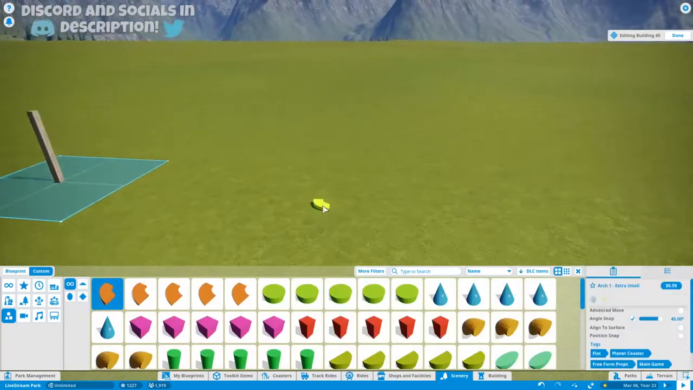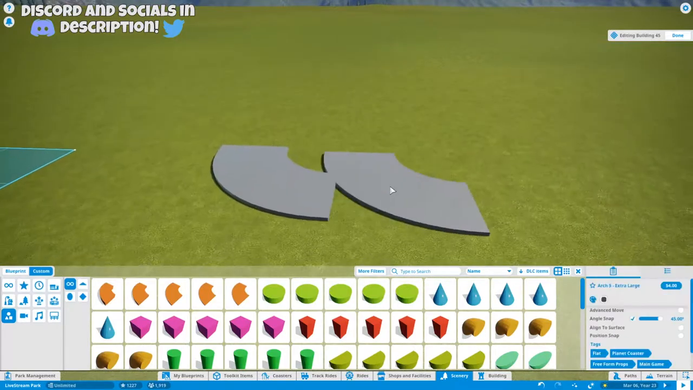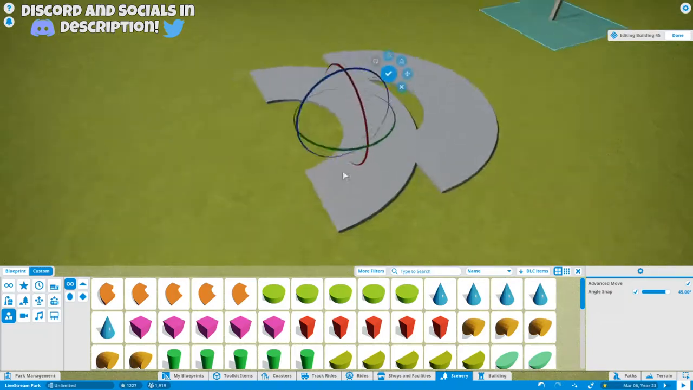We are in Planet Coaster, and we are working on Fred's Wonder World. Yes, and this might be a series in itself, depending on how you guys like this. But today we are making a UFO.